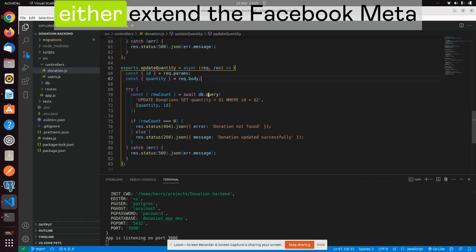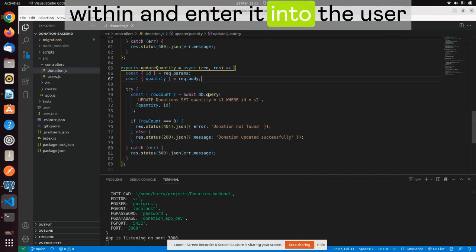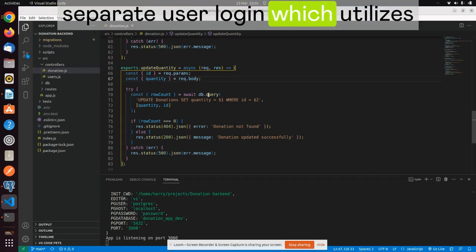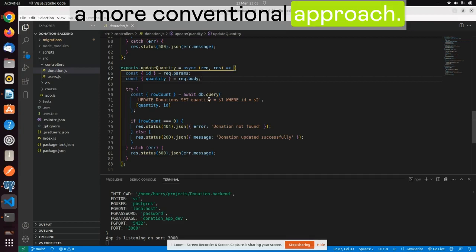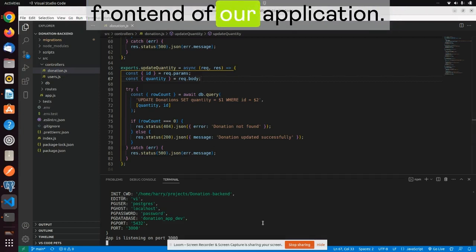Moving forward, we'd like to either extend the Facebook Meta API and take the data from it and enter it into the user table, or perhaps implement a separate user login, which utilizes a more conventional approach. I will now pass you over to Dan, who will talk you through the front end of our application.